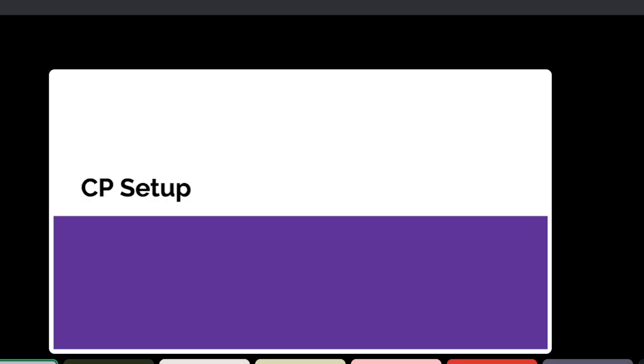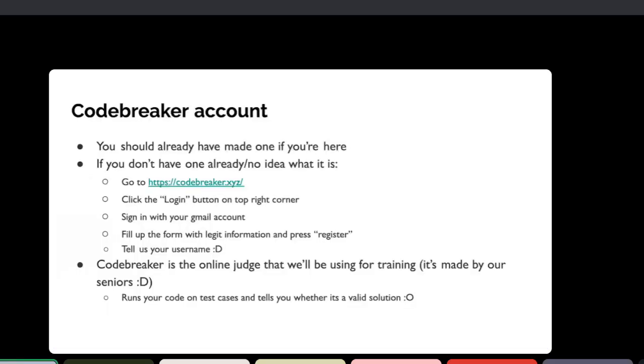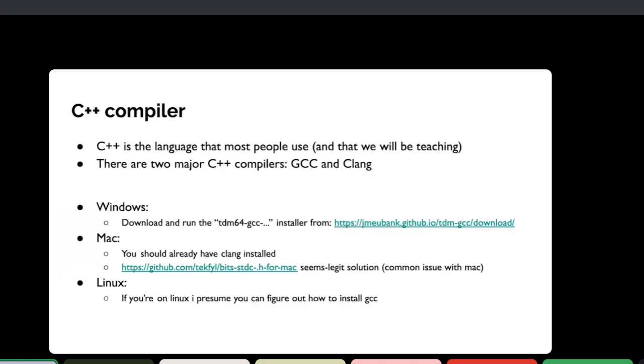Okay, CP setup. Firstly, the most important thing, Codebreaker. You should already have made an account, but if you haven't, go to Codebreaker and sign up, click name your G, then fill up the form with actual information. Don't put a funny name, and press register. Then tell us the username because we need to approve your account. Next, C++ compiler. You don't want to just edit your code on Codebreaker. You want to do it on your computer, of course.